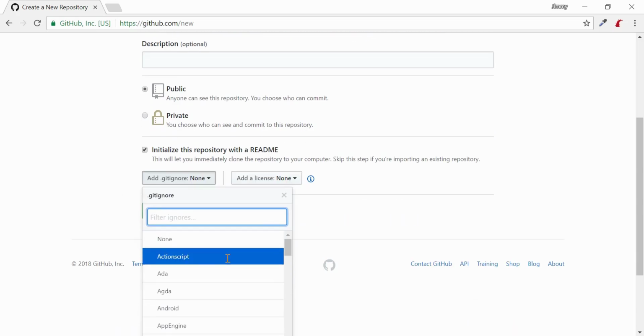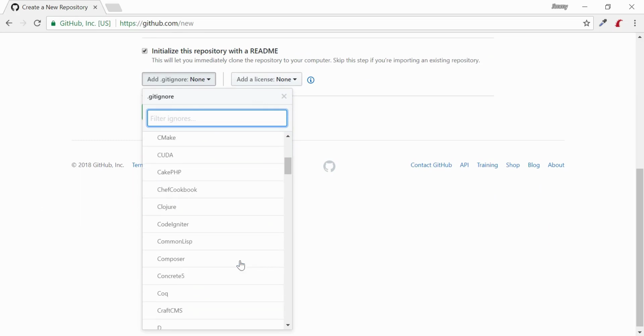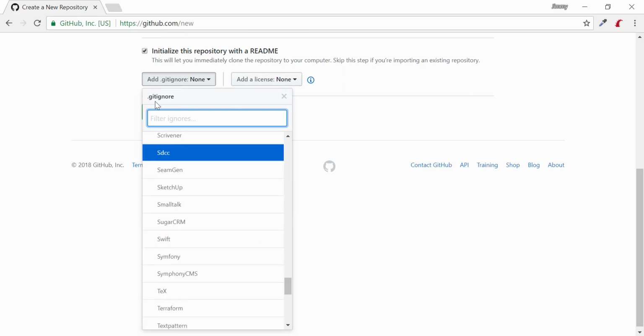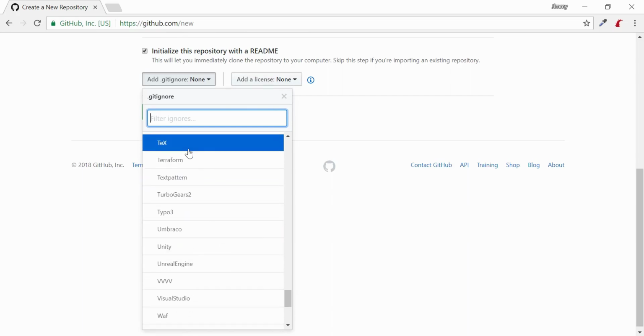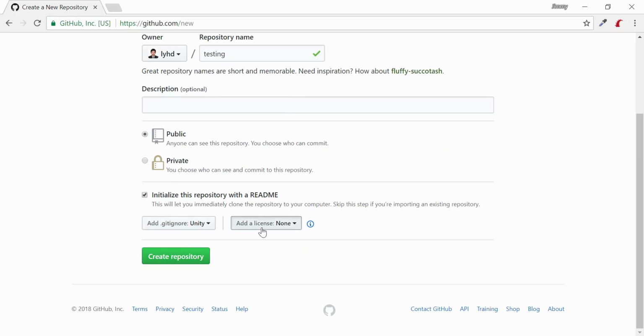Here there are many different types of projects. You can choose C, C++, and a lot more, as you can see. The .gitignore is just a file that prevents uploading all the files onto Git. Only the important files will be included onto GitHub here. I will show you with a project using Unity. Okay, for the license, for now I will choose none, and just click on create.